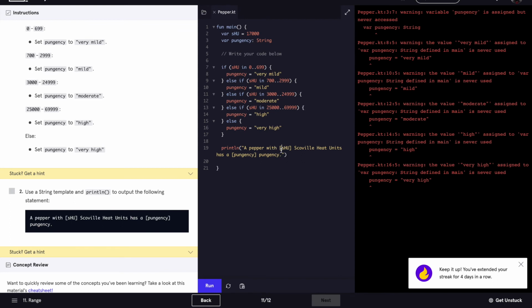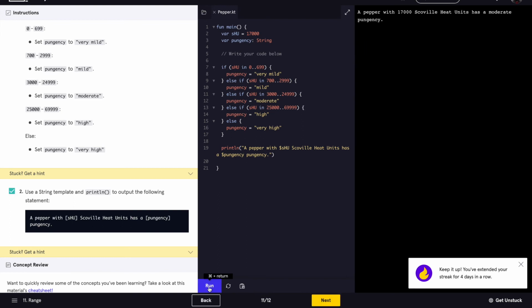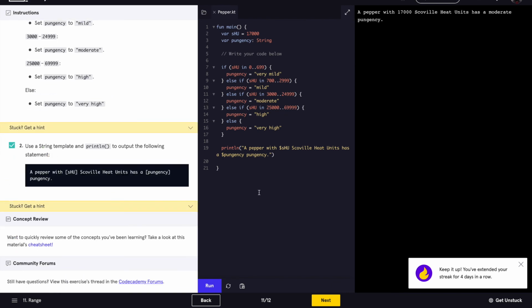A pepper with SHU, Scoville heat units, has a moderate or high or very high pungency. Let's run this. Okay, cool. We passed this. But before we finish up this video, I want to show you something.